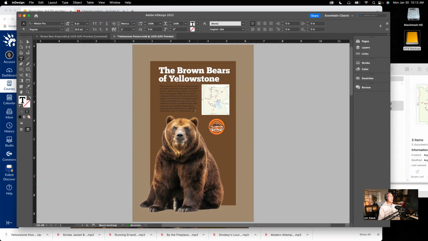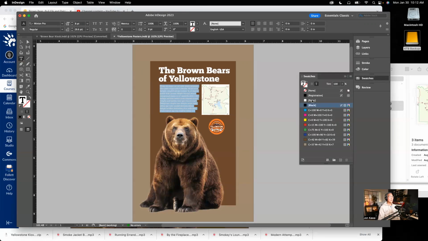Boom. And you can see that that text comes in. I'm going to highlight this and make it paper. And that's what that looks like. And we're going to just assume that that's text that describes where the brown bears of Yellowstone are located in the park.